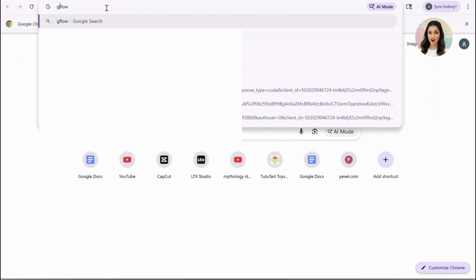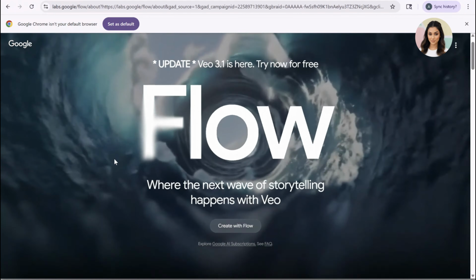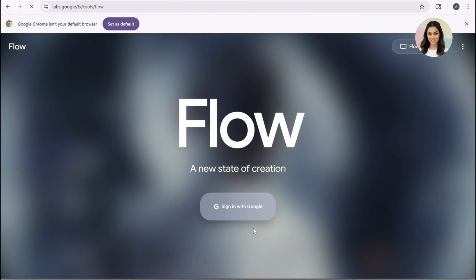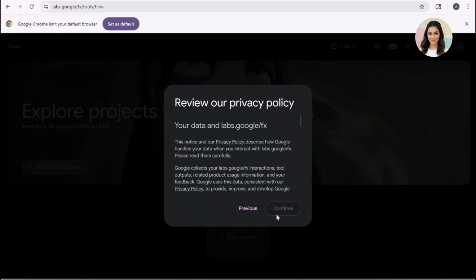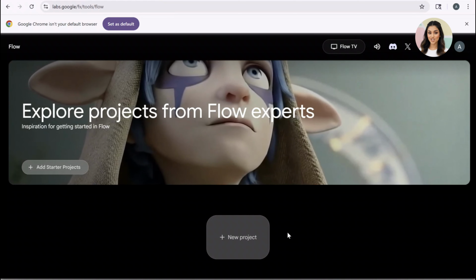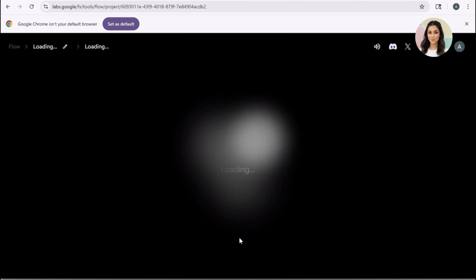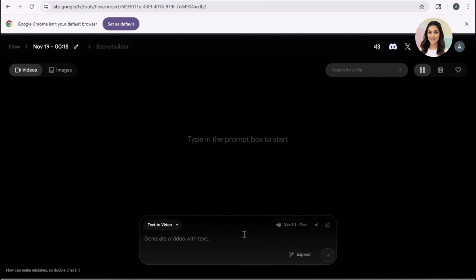If you're following along, type Flow in your search bar now and open it up. Once you find Google Flow, log in with your Gemini account. Inside, click New Project. Your screen will load the new Flow interface. This update is huge. You'll now see two separate tabs: video and image. Before, everything was crammed into one place, and honestly, it was a mess.